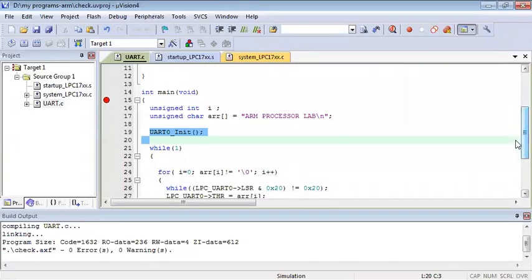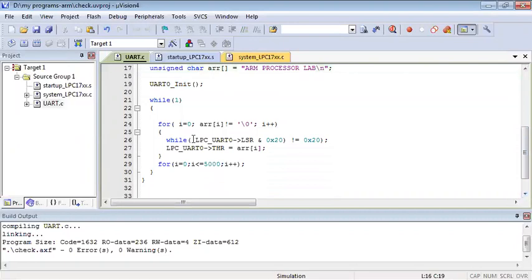So what am I going to send now? I am sending a string, ARM processor lab, serially. So I'm putting it in an array, and of course I is required for index. How am I doing it? I'm putting a for loop starting from 0 till the character is not a null character. I'll do I plus plus, and whatever I want to send, array of I, I'm going to put in THR. Whatever data I want to send, I'm going to put in THR.